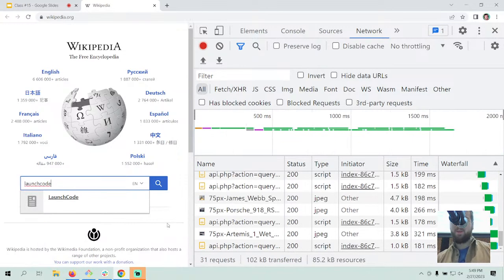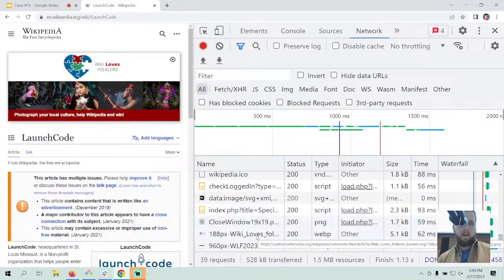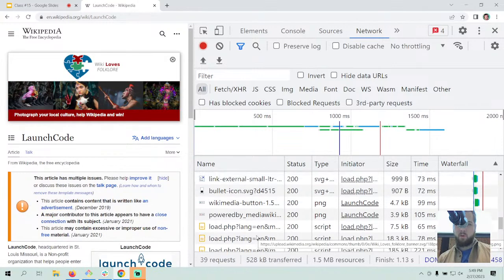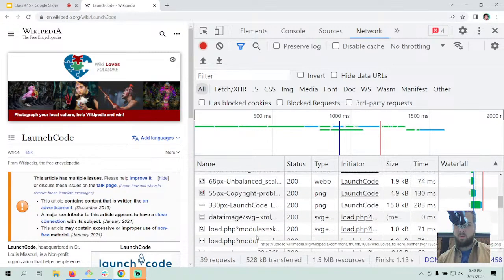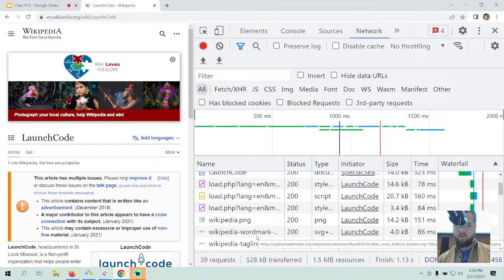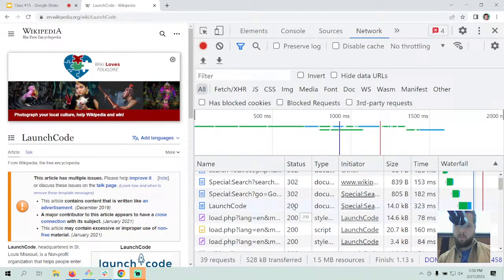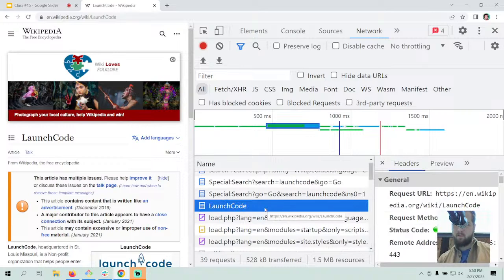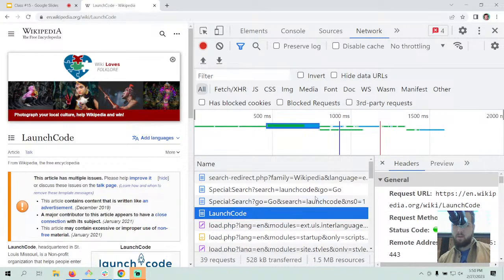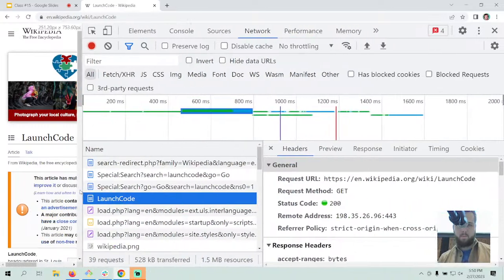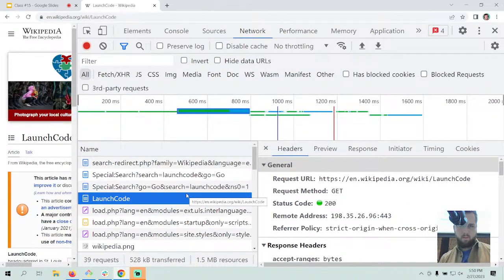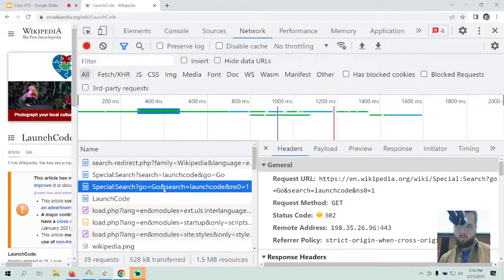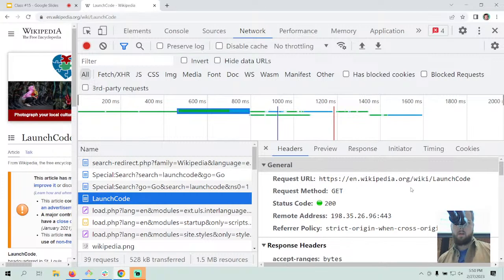You can see as I'm typing, there's a bunch of stuff happening in the background. But we're not going to worry about all that right now. Let's just search. And a lot of stuff came up, but I'm going to look for the... I think this is it. No. Yes. There's a lot going on here.